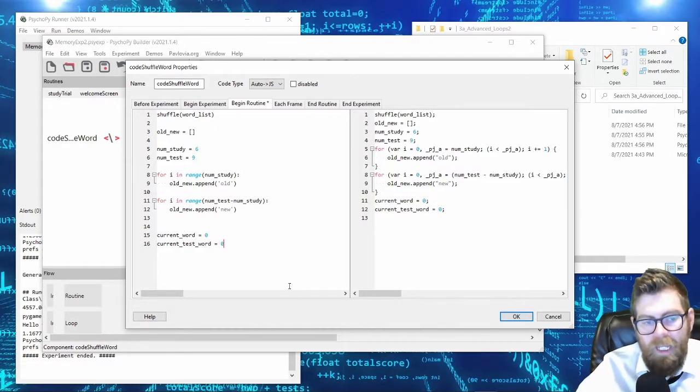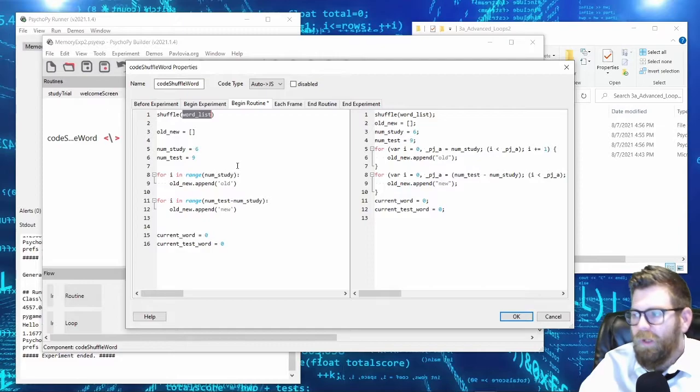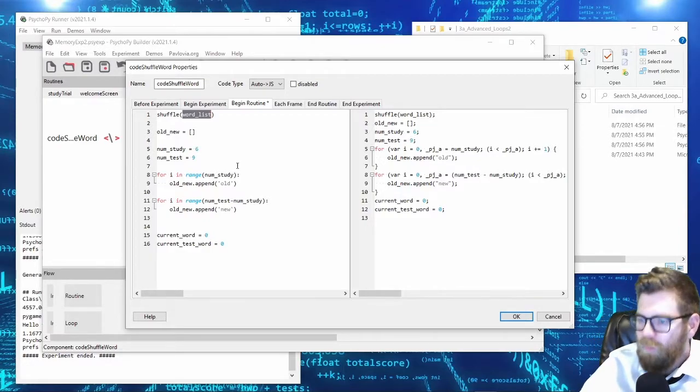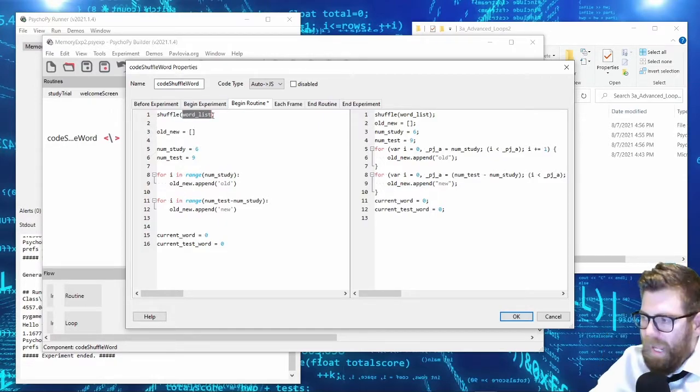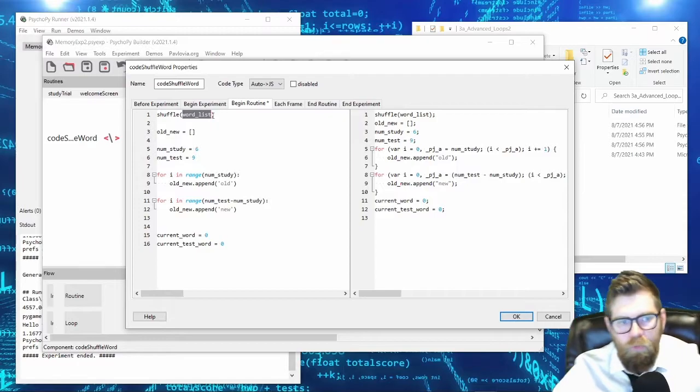So you might think, okay, everything's going to work now. That's great. However, we have one little problem. Think about what is in our word list. The first 6 words are old items. The next 3 words are new. In our study phase, because we had randomly shuffled our word list, we could load words out of the word list one at a time in order, and we could present those to subjects, and that would be the 6 study items in a random order.